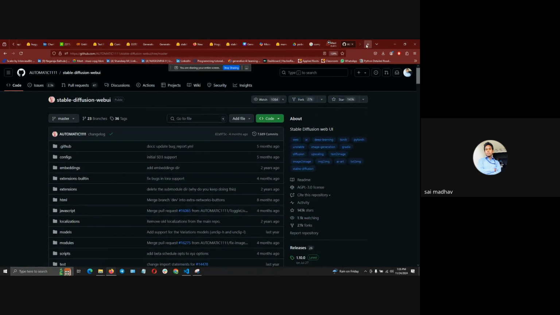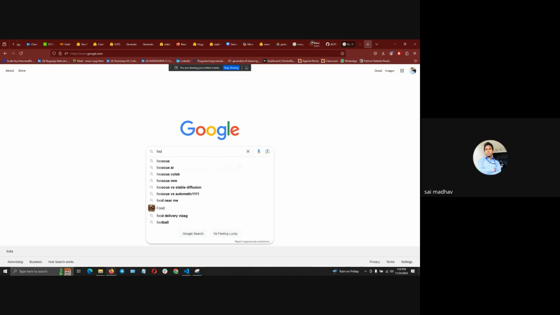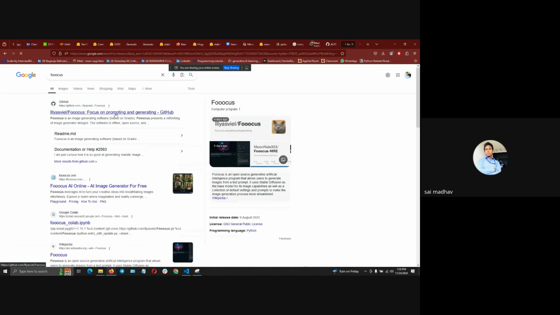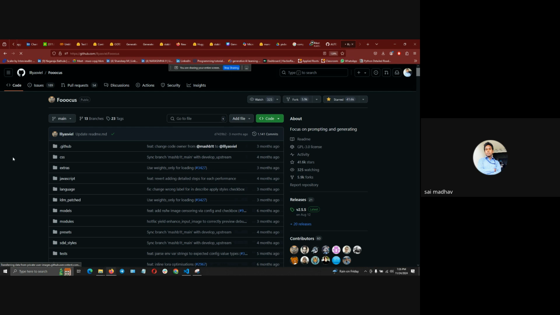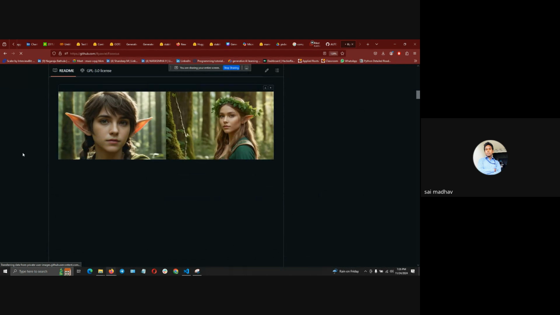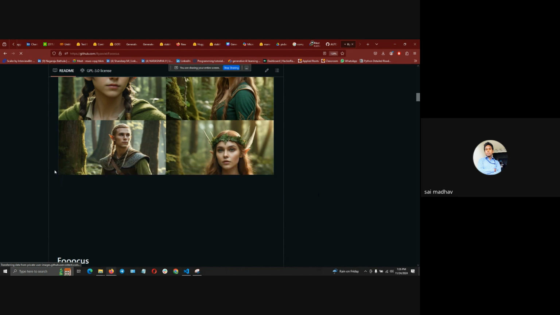On one of the other GitHub repositories, Focus, this is another GitHub repository where they provide a lot of resources for generative computer vision models. All of these images are generated images.